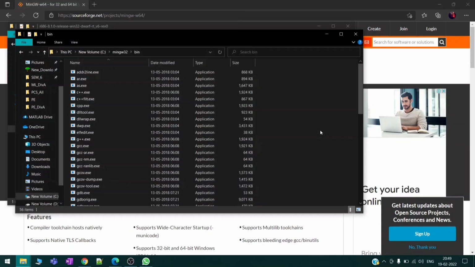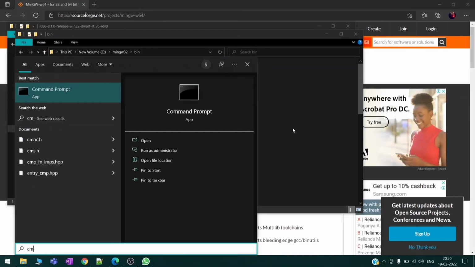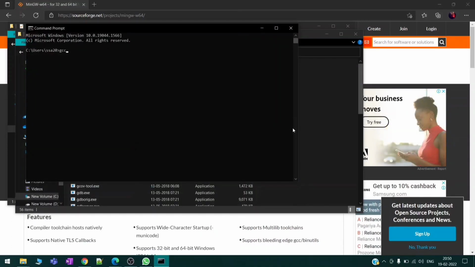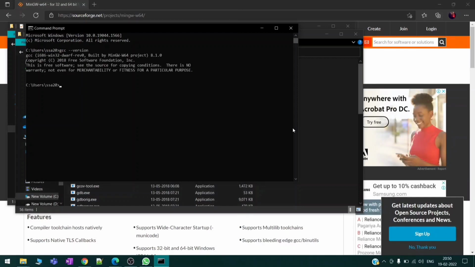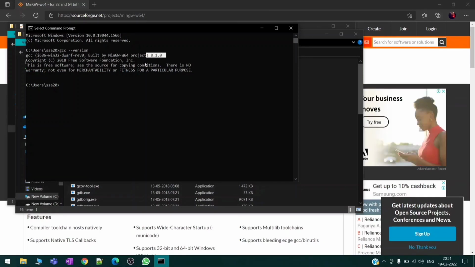You can just test if mingw is installed correctly or not, and we can check that via the cmd. So just open the cmd command prompt. Type here gcc --version. So here you can see that 8.1.0, since we have installed the mingw, it is showing us. You can try this before installing the mingw also, it will give you errors.